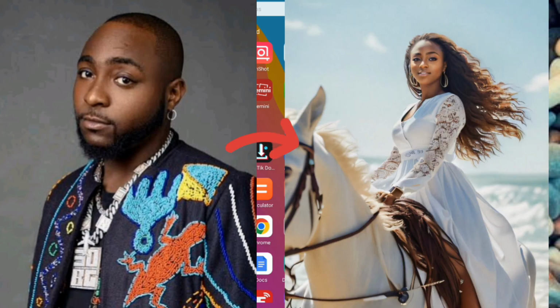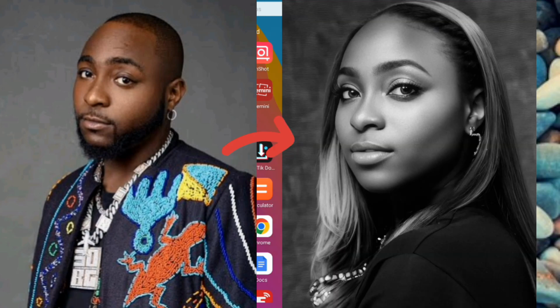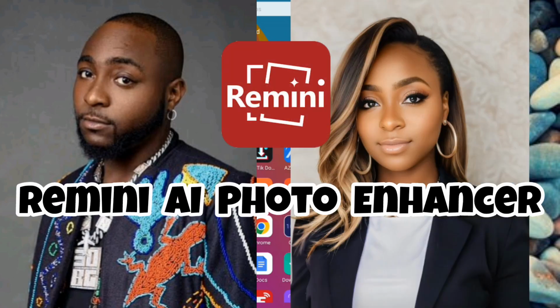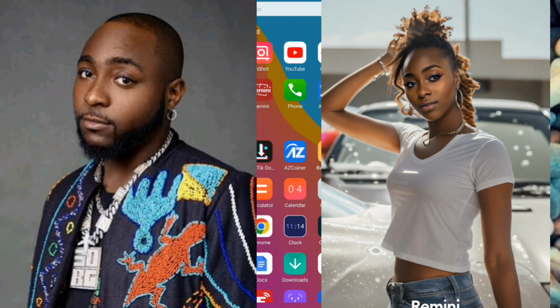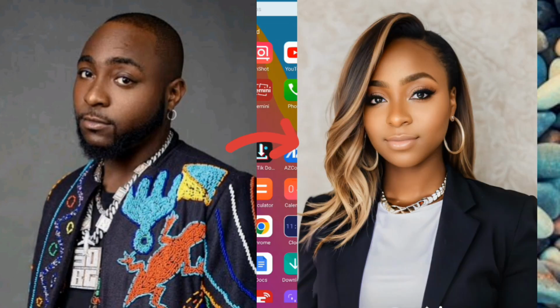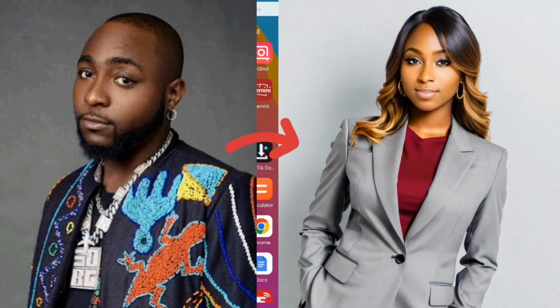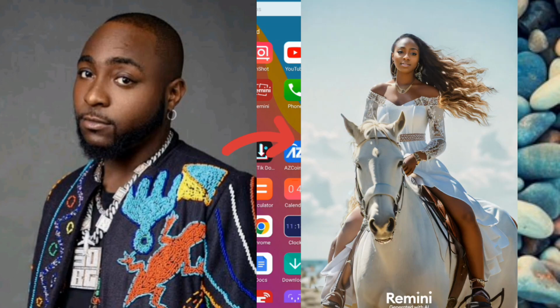So without any further ado, let's get started. The AI tool we're going to be using in this video today is called Remini AI Photo Enhancer. What you have to do to get the app is to go over to your Play Store or your App Store and download and install it. In case you don't know how to do that, you don't need to bother yourself, because I've already created videos that will teach you how you can download, install and also use this app for free, just like I'm using it. Just go over to the description of this video. You're going to see links to videos that will teach you all that.